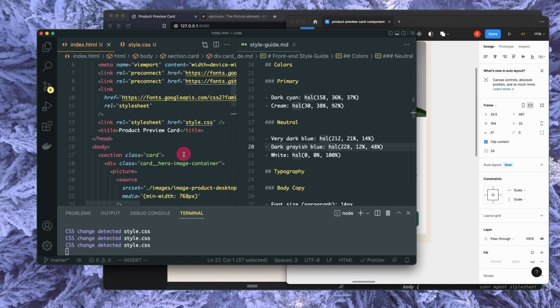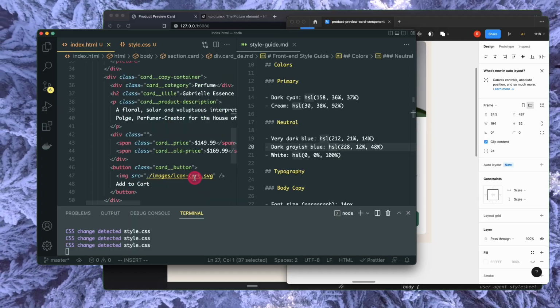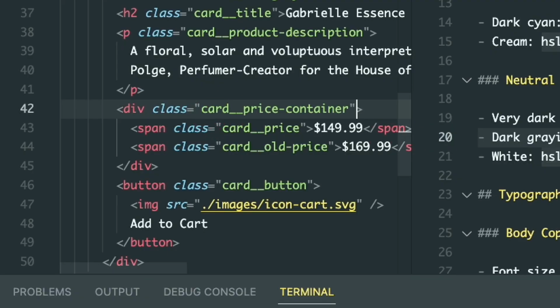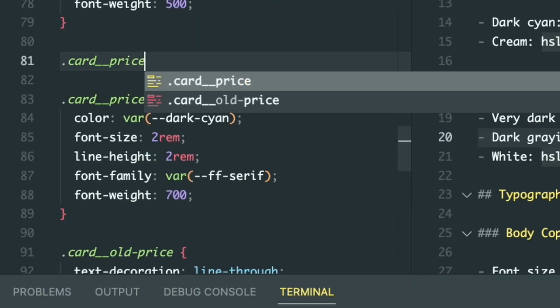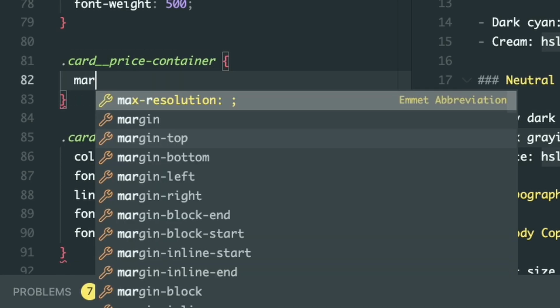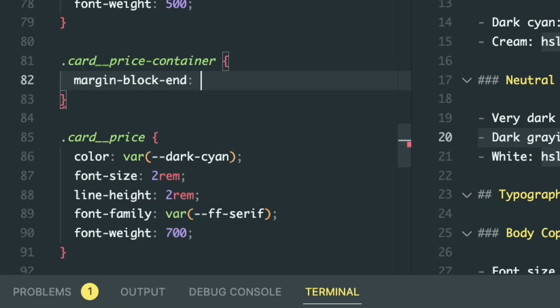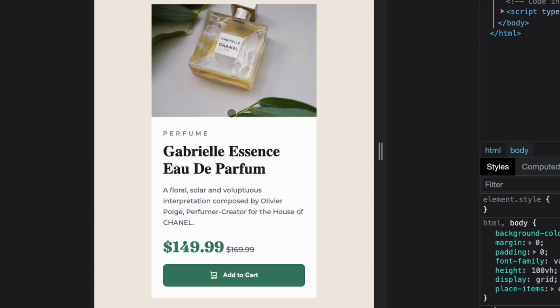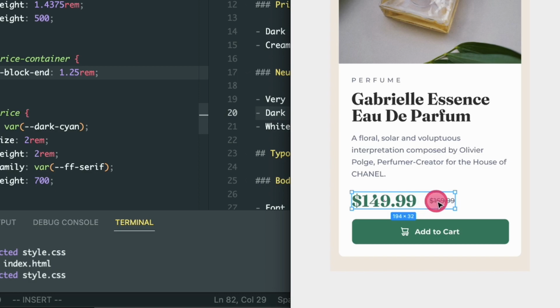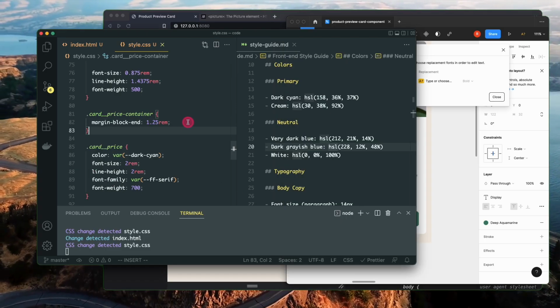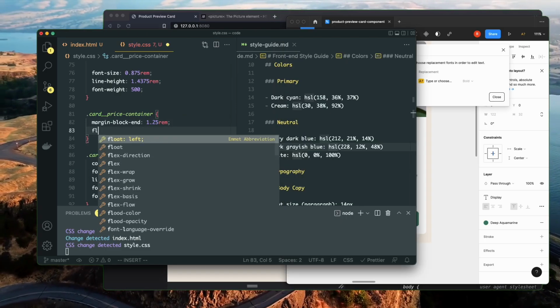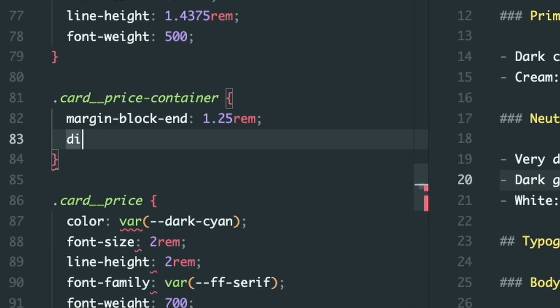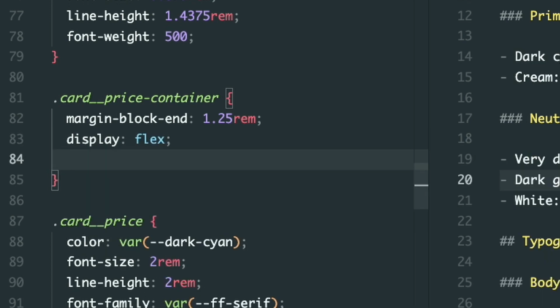Oh, I can style that price container too, right? Yeah, remember this guy. Look, the class did come in handy. Price container margin block end, what would that be? 20 would be 1.25 rem. Hey, that's looking pretty good. Let's add some space in between these guys. 24. Well, why don't we just use our old friend, the Flexbox, our fancy new card price container class. Display flex, gap is 1.5 rem.